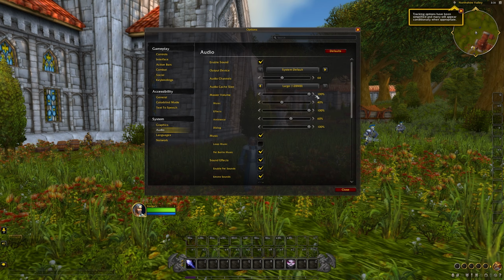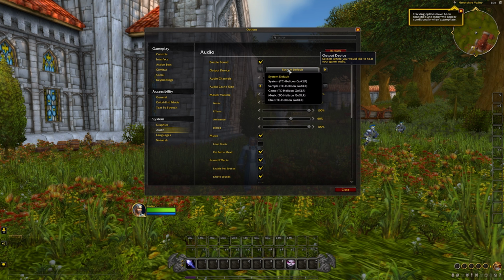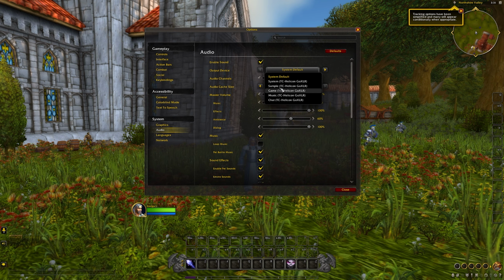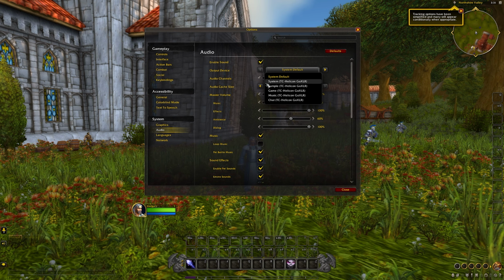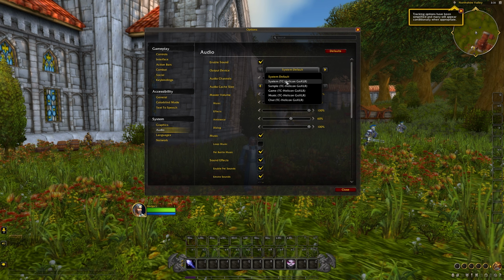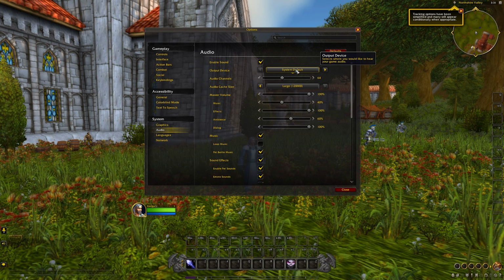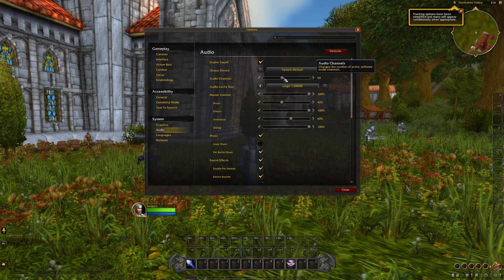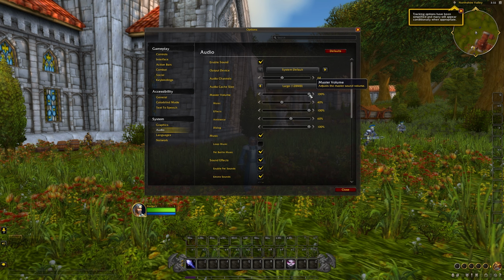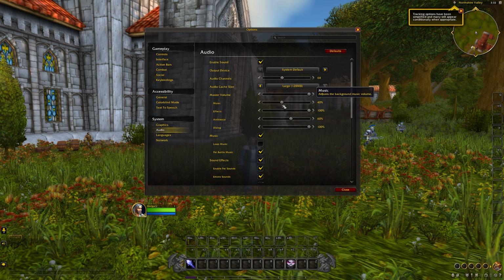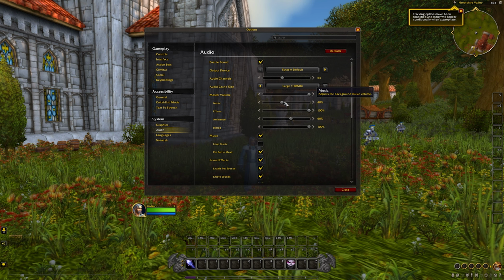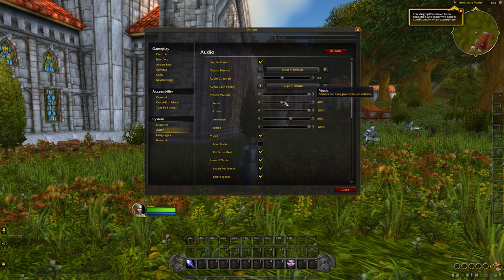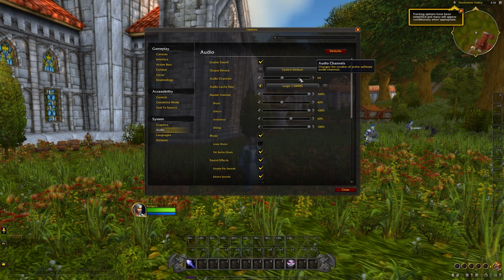All right. Go into your audio. Obviously, if you're like me and you have a GoXLR or something along those lines, just make sure that the output is set to where it needs to be. For me, it's just my system, which is fine. Audio channels, just leave it at 64-bit. It's fine. Master volume, personal preference, adjust it as much as you want. Again, I can adjust it on my GoXLR, so I don't need to touch anything in here.